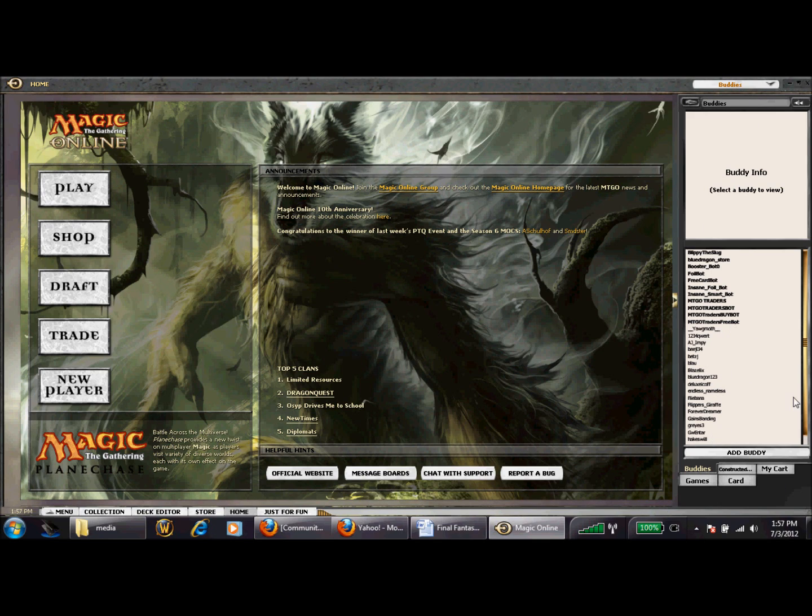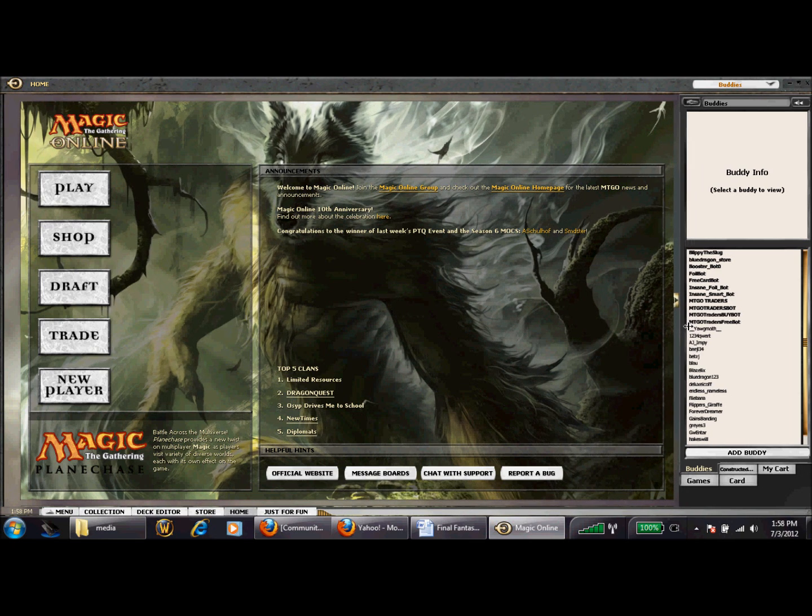On the right hand side, you will always have this kind of side column. There's 5 tabs when you first start out. You can adjust this slightly. You move down on it and you can slide it, adjust the size left and right. The first tab here is going to be the buddies tab.